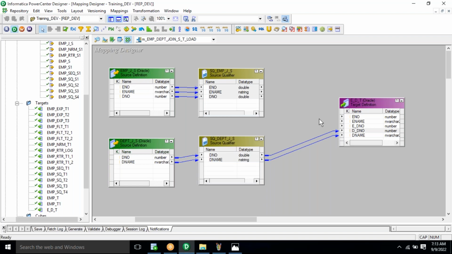Got it? So we have a property to write the SQL query, and we have 2 source qualifiers. We are not able to write a query in either of these source qualifiers. Then what do we have to do? Where do we have to write that join query? For that, in these 2 source qualifiers, to join these 2 sources and to write the join query, you have to select any one of the source qualifiers, either the first one or the second one.